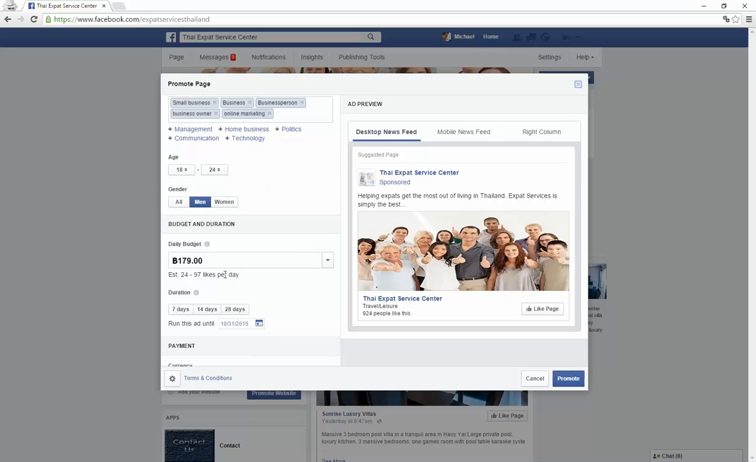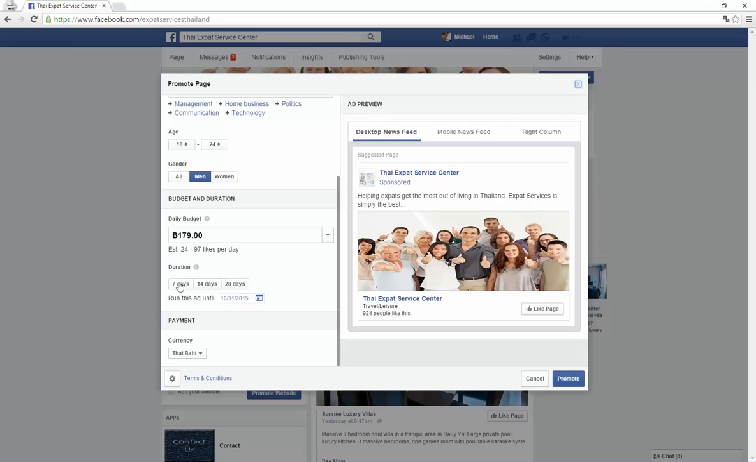You can also set a budget, because when you're promoting it, it costs money. So you can set your budget and this will give you an estimate amount of likes, and you can also set how long time it should run. You've got 7 days, 14 days, 28 days, and you can also put in a date if you want to run it even longer. You can also select the currency. This page is set up in Thai baht, so that's why it's showing it.